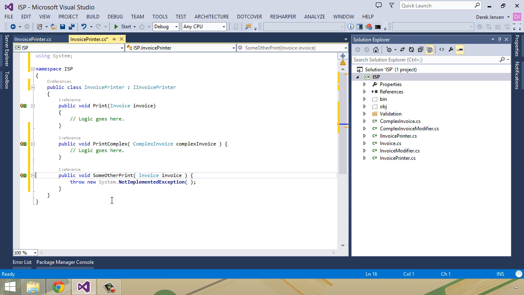or some characteristic of an interface that it doesn't know or doesn't need to know or doesn't care about. So how do we get around that? Well, it doesn't mean that we can't have this some other print method existing somewhere in an interface, but maybe as far as this is concerned, we shouldn't put it in the IInvoicePrinter interface. So how can we work around this?